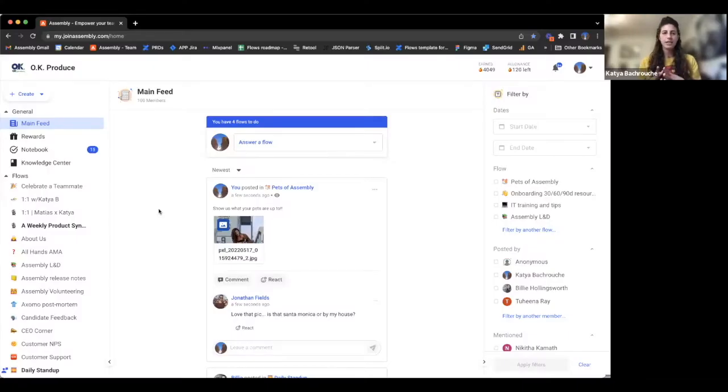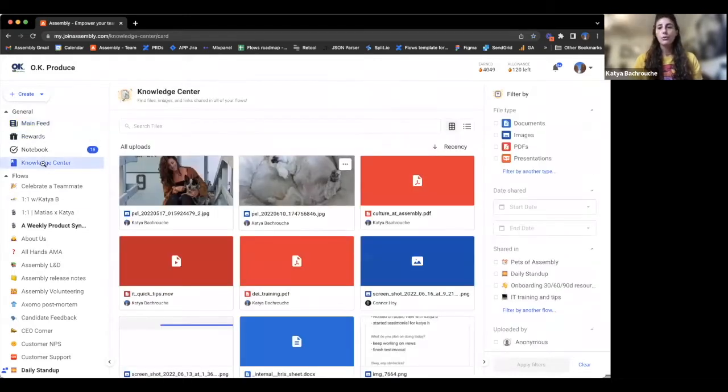So the reason we built Knowledge Center is if you had a flow that you wanted to share a file in, and your flow feeds on this side, to find that file you'd have to scroll through your flow feed and locate the post individually with that file, and then locate the file and open it from there. It's super manual, not very user-friendly. So what Knowledge Center does is basically aggregate all of the files shared in flows that you have visibility into or have participated in.